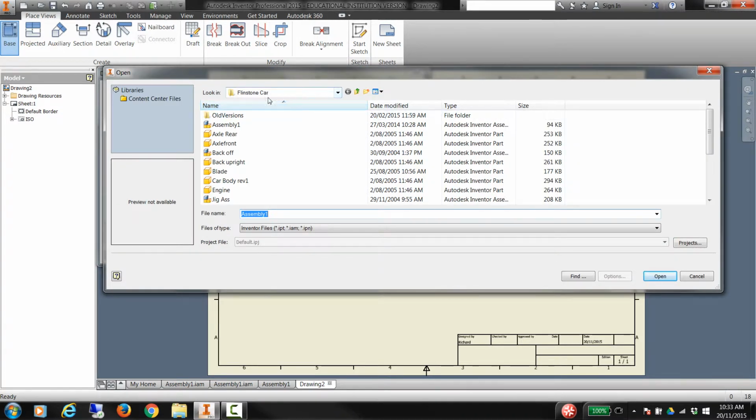So we'll navigate to its root folder. And again, this is why it's vitally important that you organize your files correctly, because if these components weren't in the Flintstone car folder, if they were just in some random location on your H drive, and you hadn't named things properly, you'd be searching through part one and not knowing what it actually belongs to. So it's important to organize your files properly.